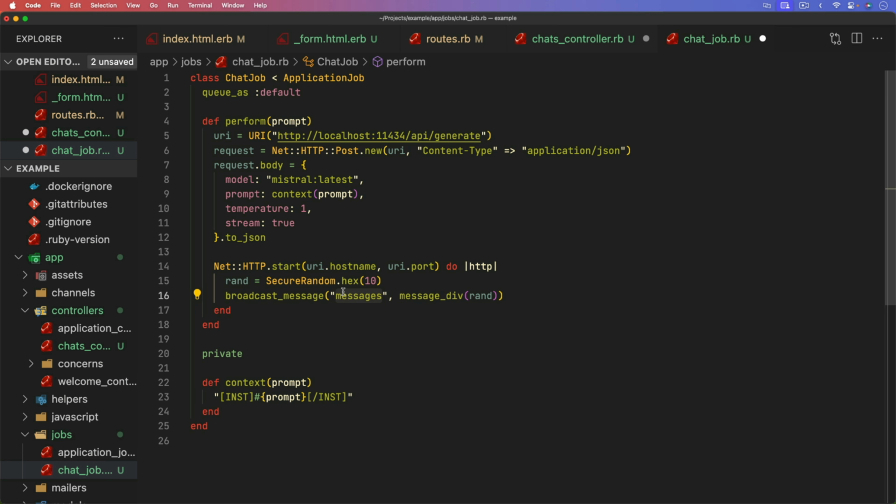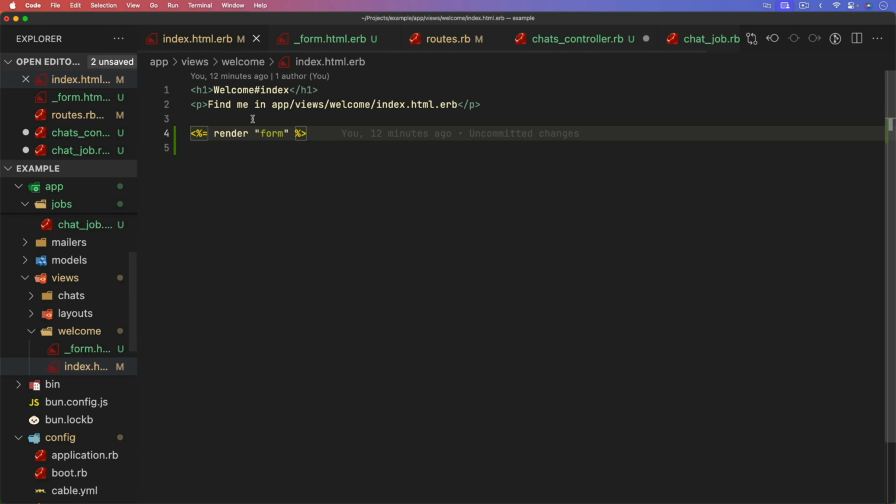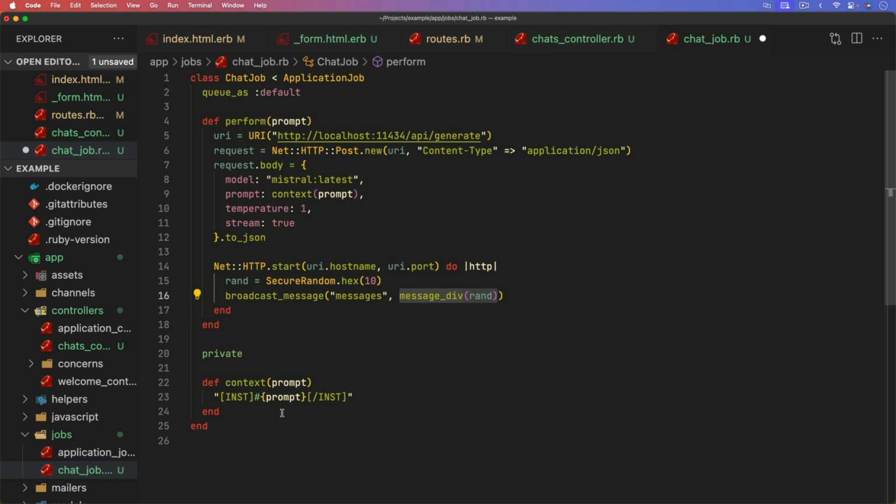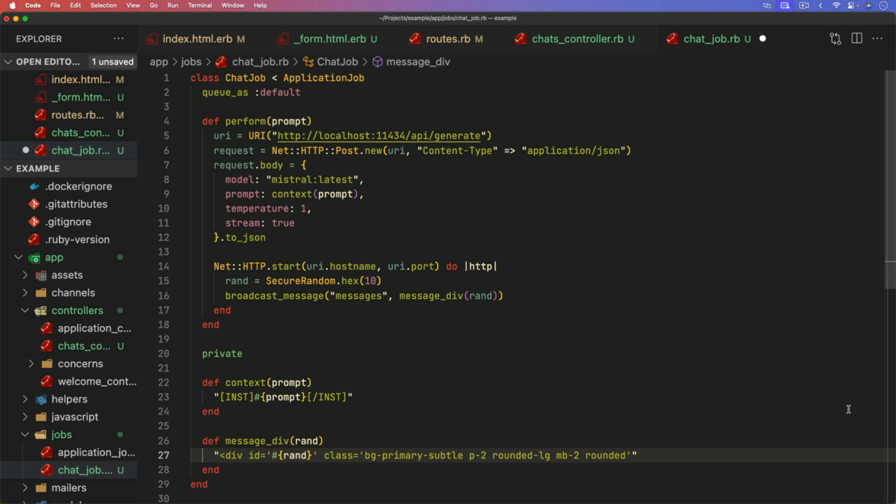So let's go ahead and set this up in our view. In the index, all we have to do for this is create a div with an ID equal to messages, and then we close out that div. That's it. This message_div is going to be a little bit more complicated. It's just going to be a div with an ID that we set equal to, and we'll interpolate in our random hex. And then I'm going to give it a class, and it'll just be some simple Bootstrap classing. And so that's all we really need to do for the message_div.